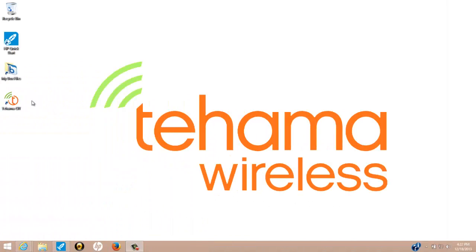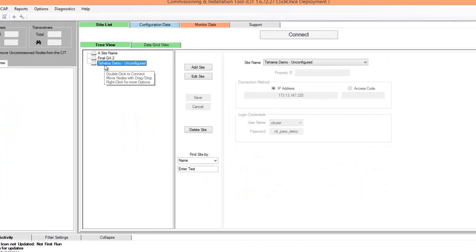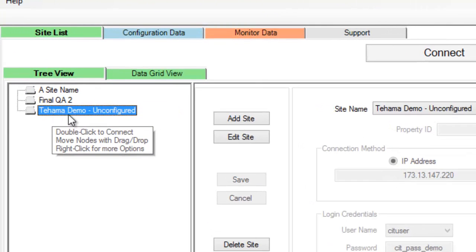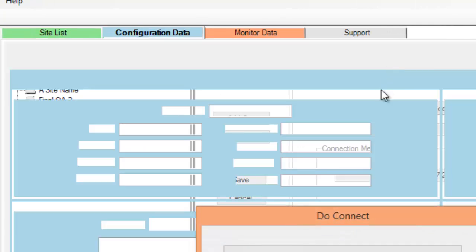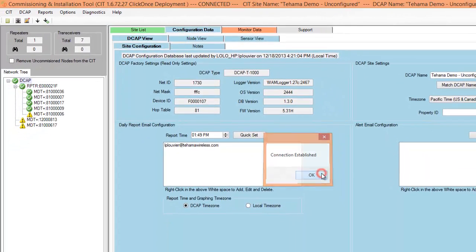To get started, first open the CIT tool. We will first connect to the Tehama Demo DCAP. To do this, click on the desired DCAP and click Connect. By default, 12 hours of monitor data is downloaded when you first connect to a DCAP. Monitor data is information such as meter readings and RF network statistics.